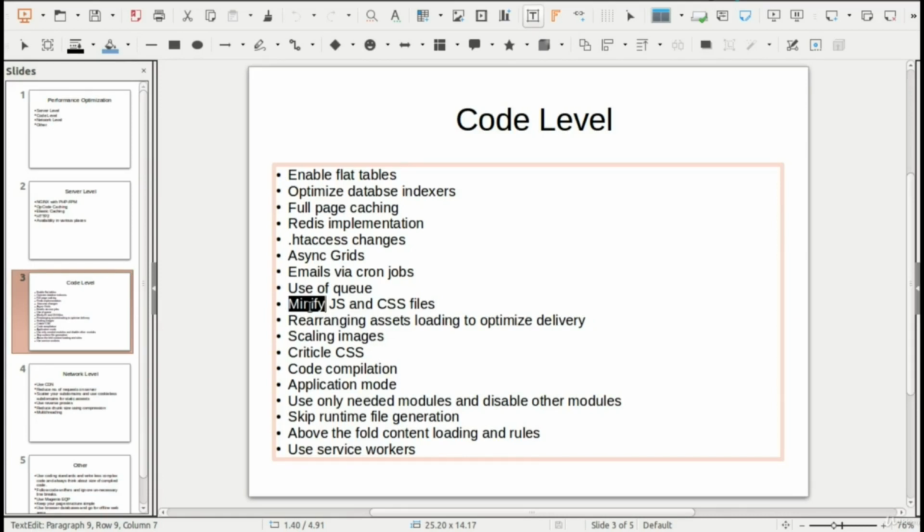Next thing is use only needed modules and disable other modules. So if you are not using the feeds functionality of Magento, you can disable Magento's core feed module. And if you have installed 3 modules earlier but you are not using one of them, you can disable that module. So disabling or uninstalling modules will really help you. You should only keep those modules in Magento that are useful for you.